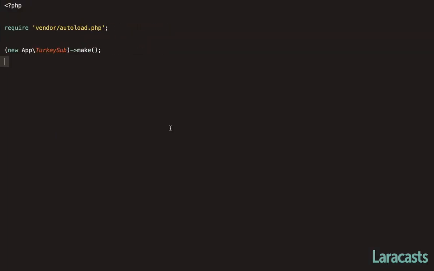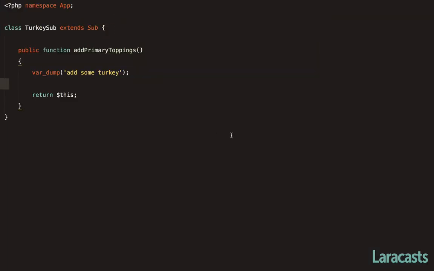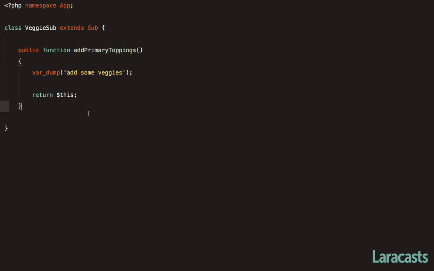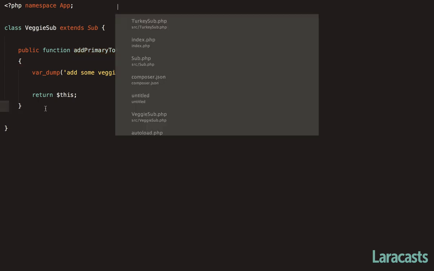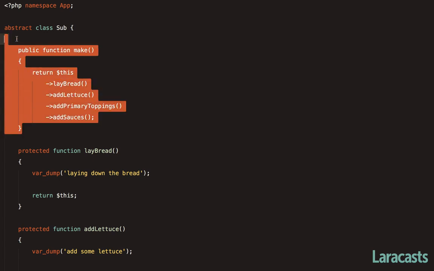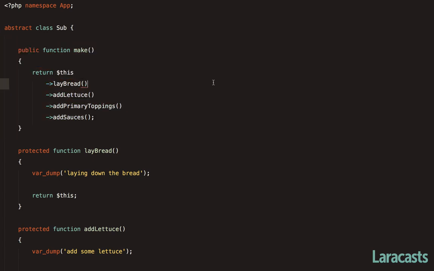So if we switch back, the best part is the turkey sub is simple and clean. The veggie sub is the exact same way. No more duplication, because our general workflow, so to speak, is contained in one place. All right, so we've reviewed our simple little example to get the idea across.